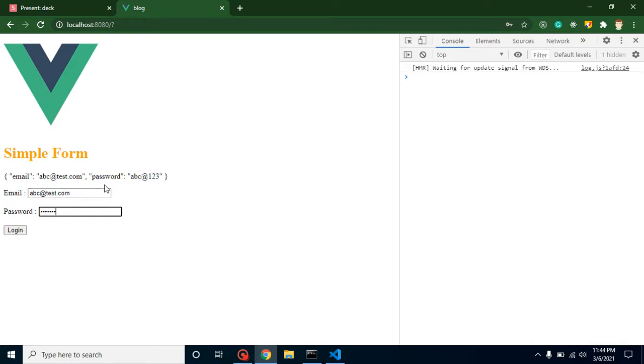So in that way we can create a simple form, and in the next video we'll add some more fields like select box, checkbox and radio button.